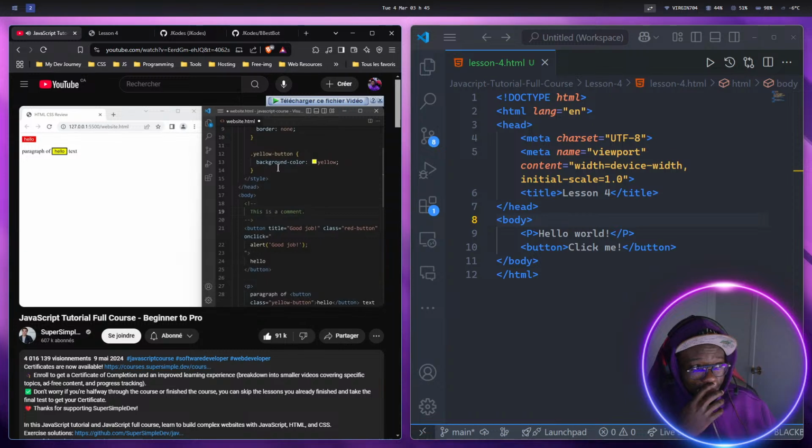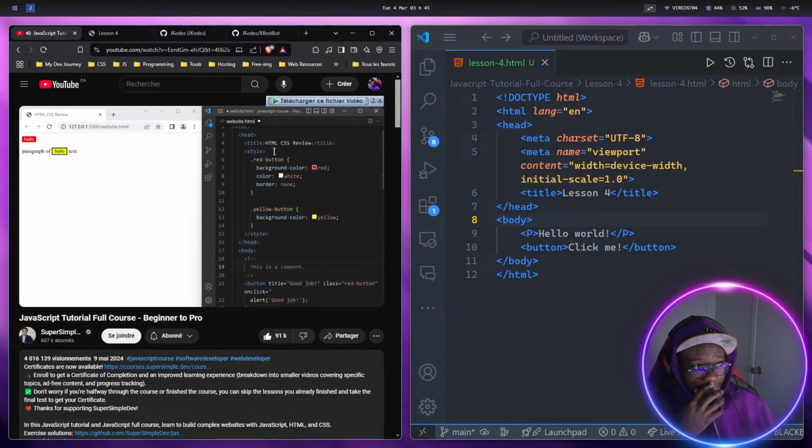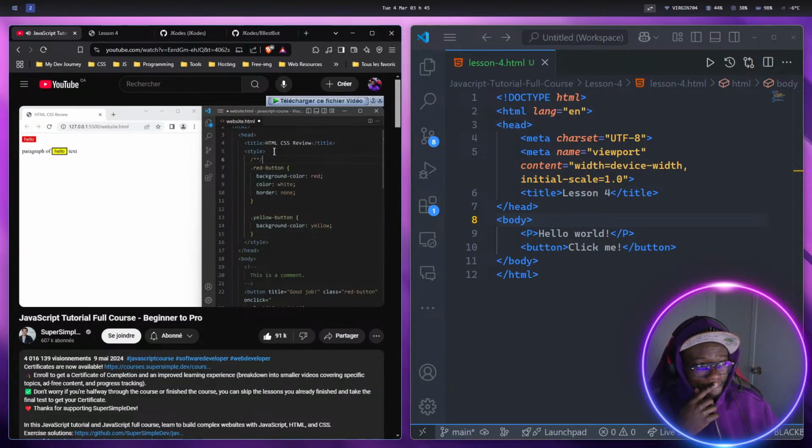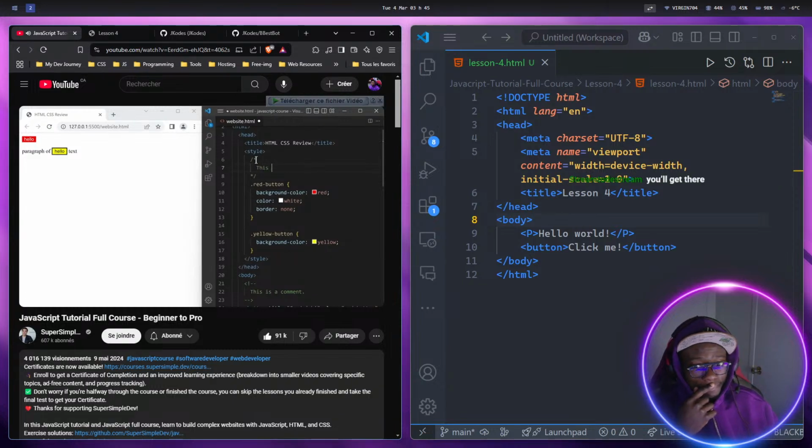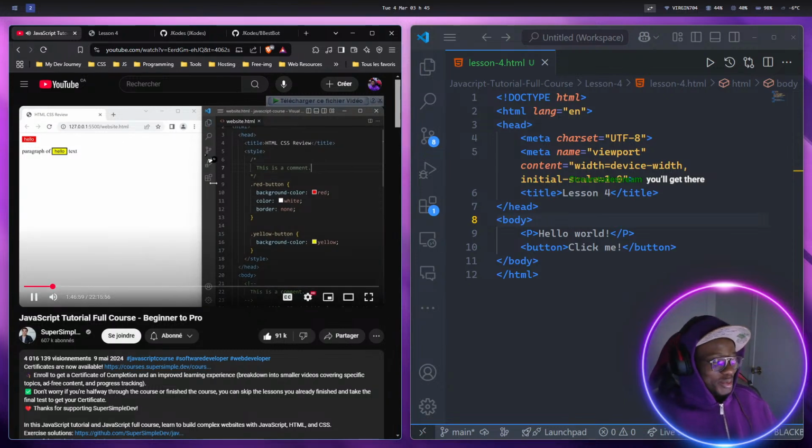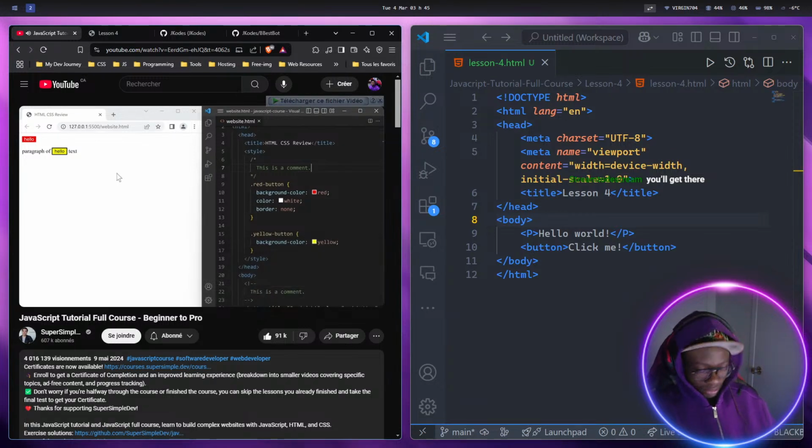In CSS, to create a comment, we can type slash star, star slash. So it's the same multi-line comment as JavaScript. Between the stars, we can add a comment. So this is a comment. If we save our file, nothing is going to change on our web page, because comments are ignored by the computer.